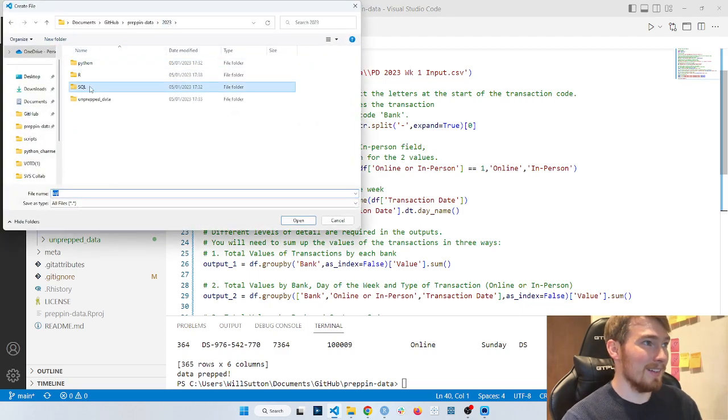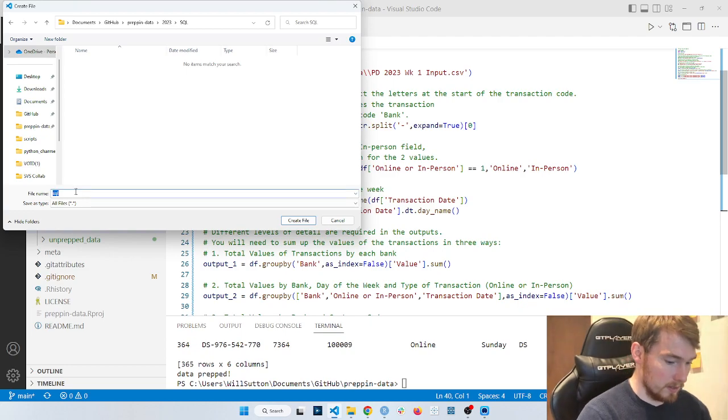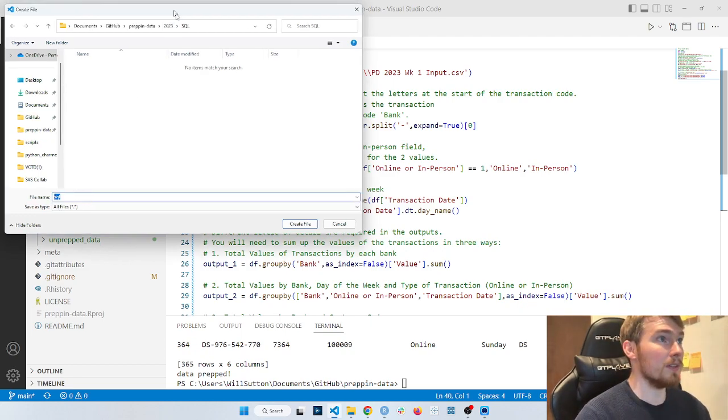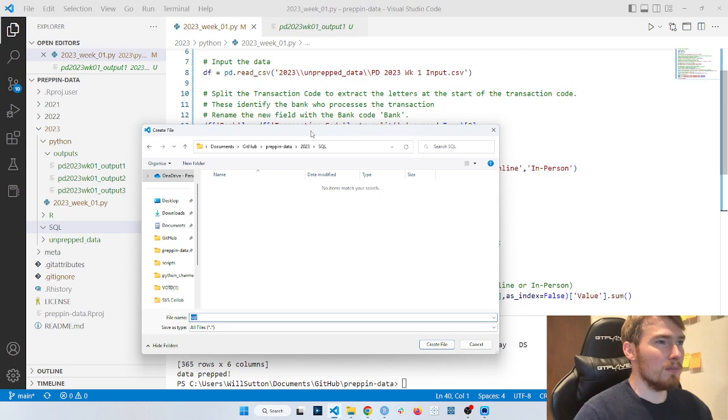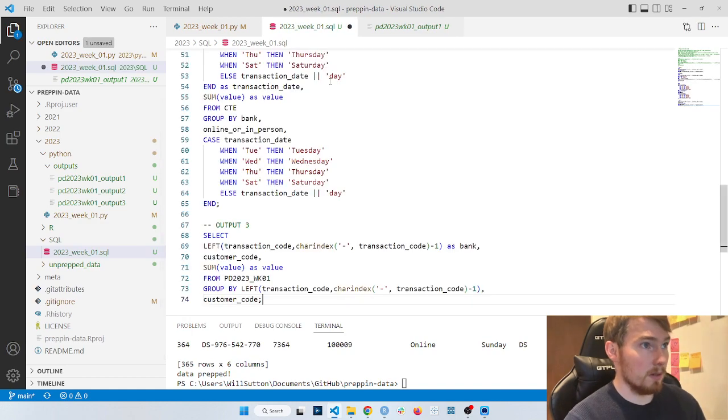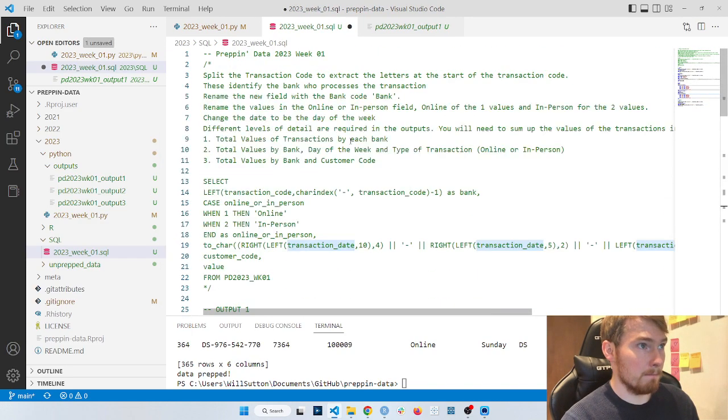No. I'm going to call it, what have I called the others? Okay, 2023, let's go week 1.SQL, and I'm going to paste that in there. Okay, I'm going to save that.